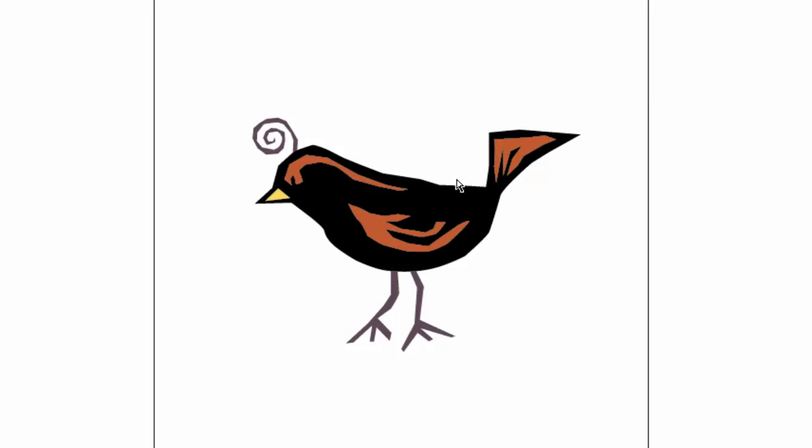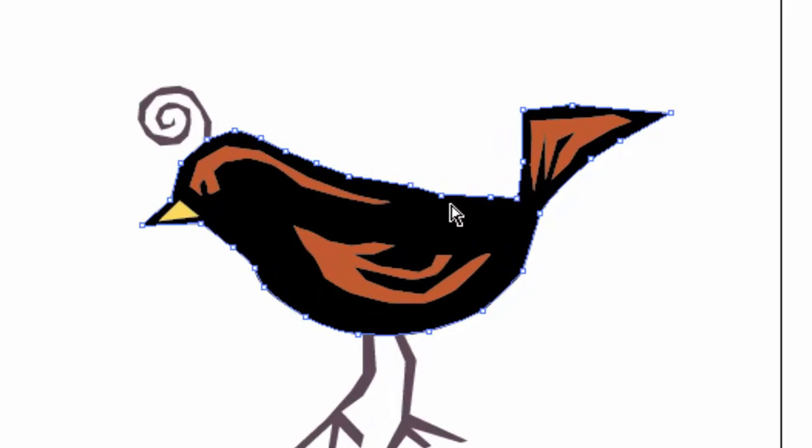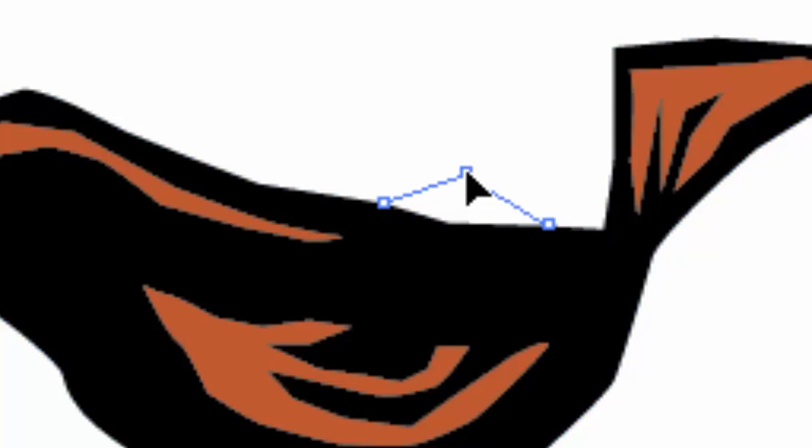What I usually do is I click on an edge and then I decide which points I want to edit. So in this case, I'm going to edit this point. To do so, I'm going to click on it and it's highlighted, and now I can click and drag and edit that point.